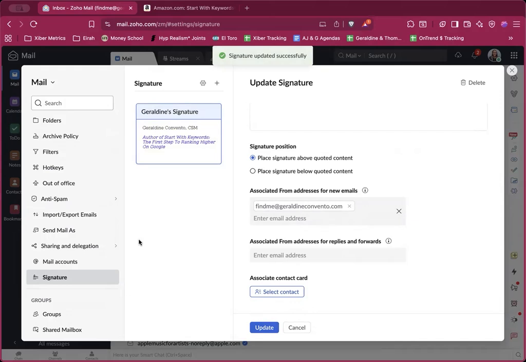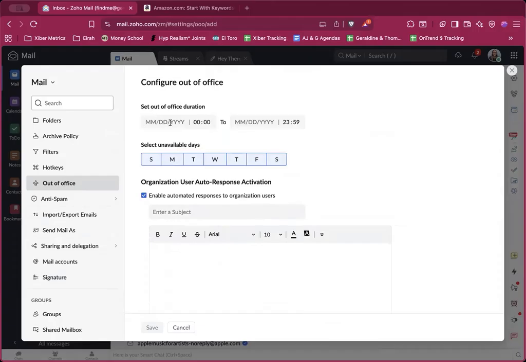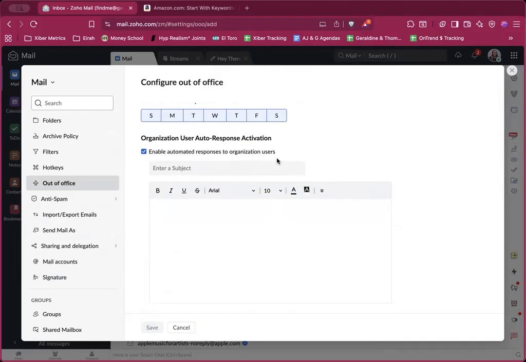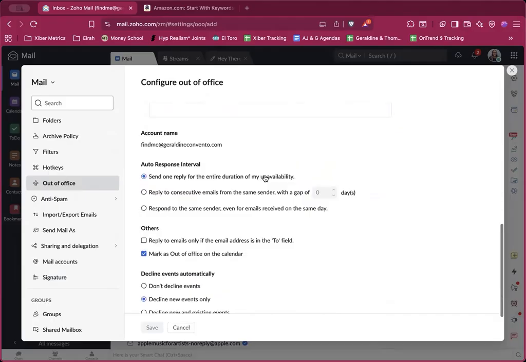The next thing I'll show you how to do is create an out of office reply. Go ahead and scroll up to out of office. You'll set the duration and time and military time of when it should start as well as when it should end, which days it should not show. So for example, if you only want it to show Monday through Friday in a specific time span, then you should mark off Sunday and Saturday. And then you would put in your subject line as well as any information here.